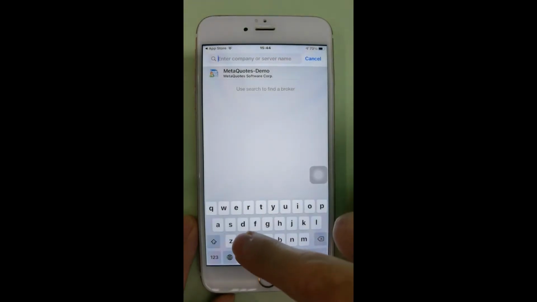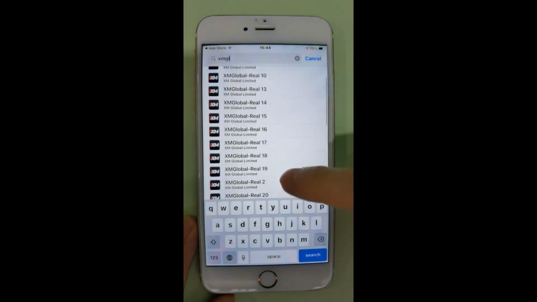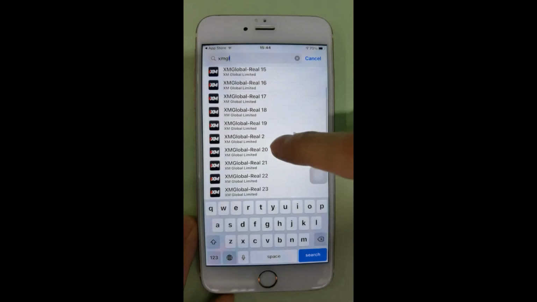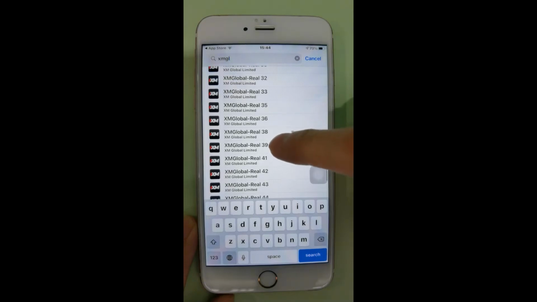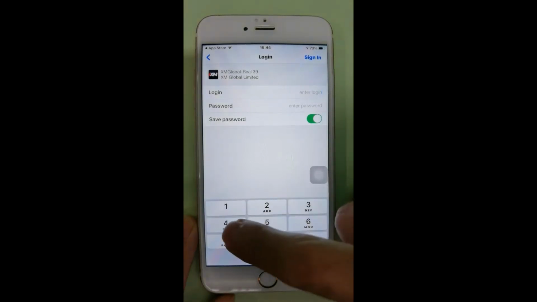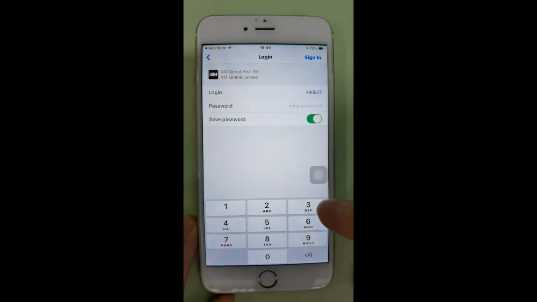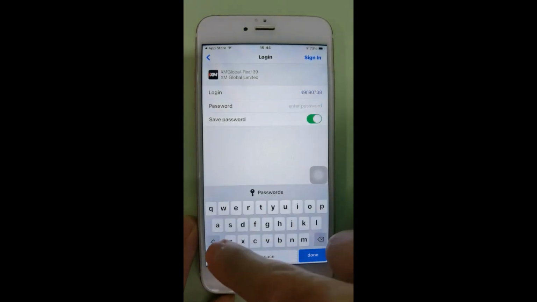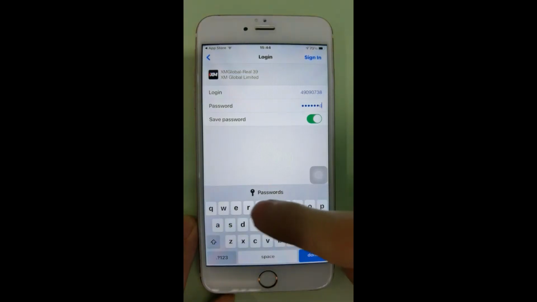So my account is SM Global Real 39. That one is for my account which stated in my ebook page 10. So login is the account number. So it's 490900738. Password is capital I and BESTOR.